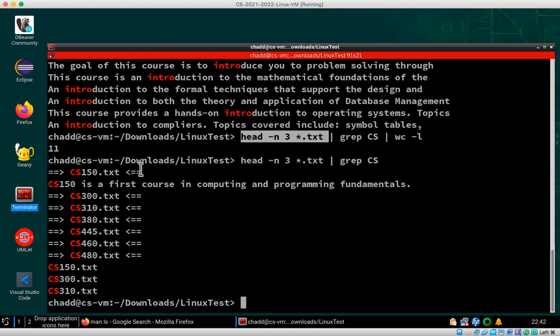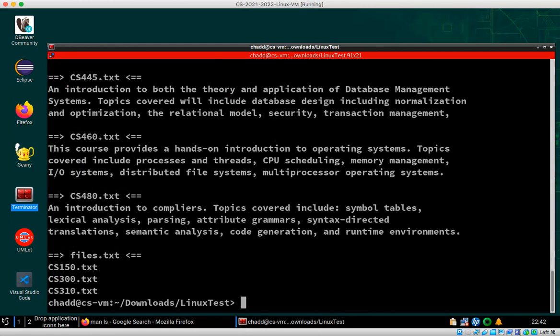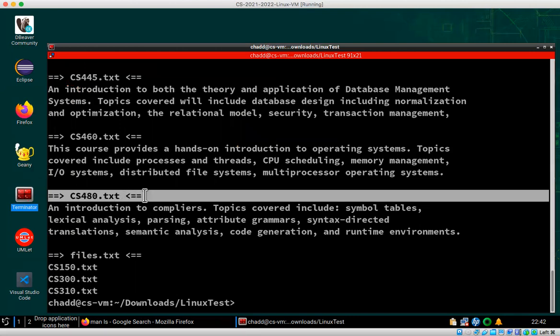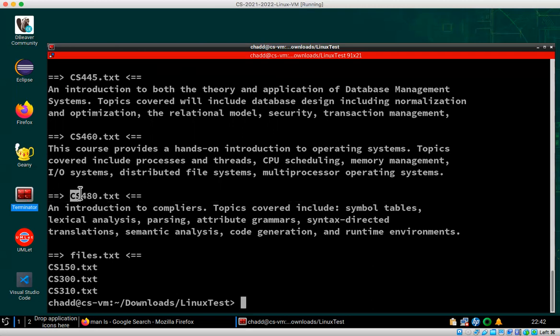Not sure where this is coming from right now. And so I'm going to go ahead and take off this command and work backwards again. And now I can see, oh, I've got a header up here that's being added by the head command. And I don't want to include this CS in my output because it's not inside the file.